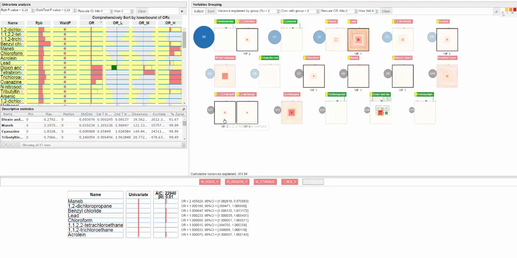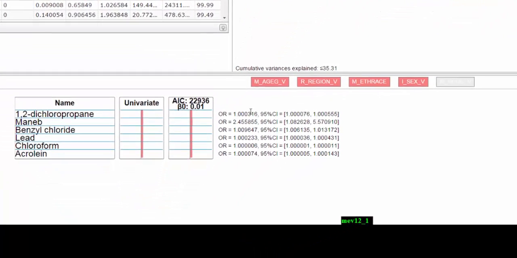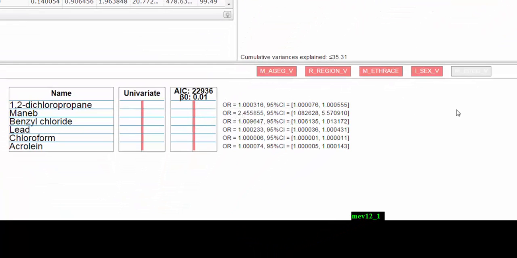We only add 1,2-dichloropropane to the same model. The red bar shows it is significant. The same patterns are found for 1,1,2,2-tetrachloroethane and 1,1,2-trichloroethane. So we can say they have a weak effect on the birth defect.